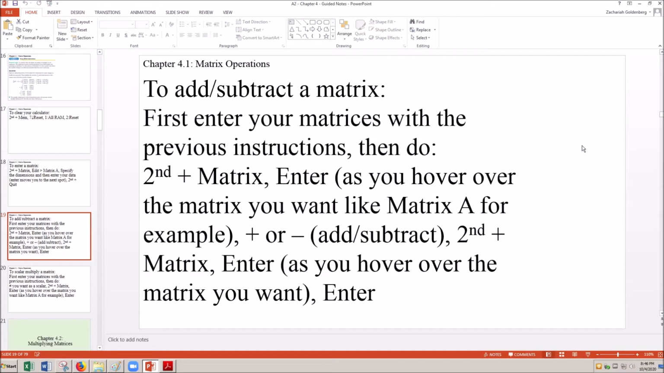Very important not to put the minus sign, which is in the bottom right corner. It's the biggest mistake I see people make, just confusing the subtraction sign with the negative sign. After, we're going to do second matrix, grab the next matrix we want. Now it should look on our screen like A plus B, and then we're going to hit enter, and it'll actually add them up for us, or subtraction if we want to do that.